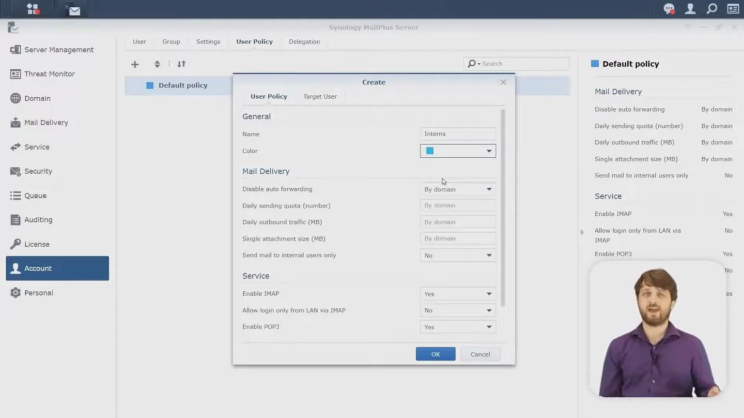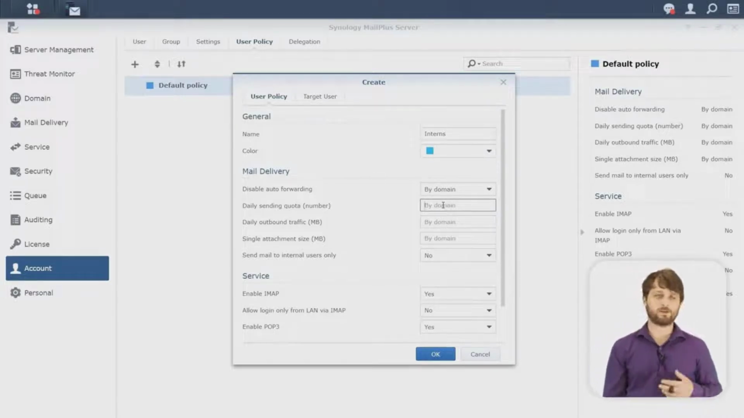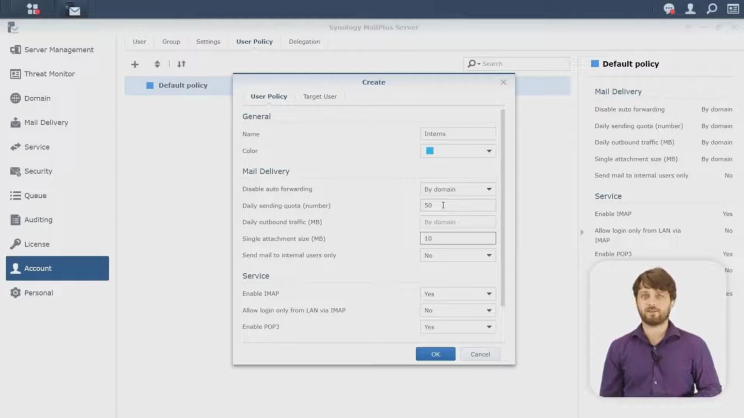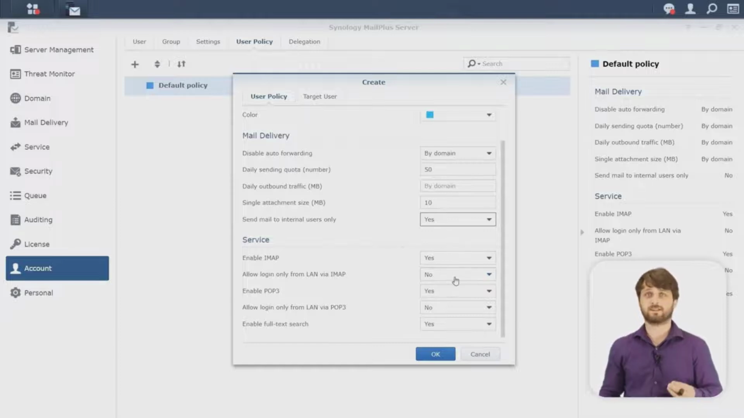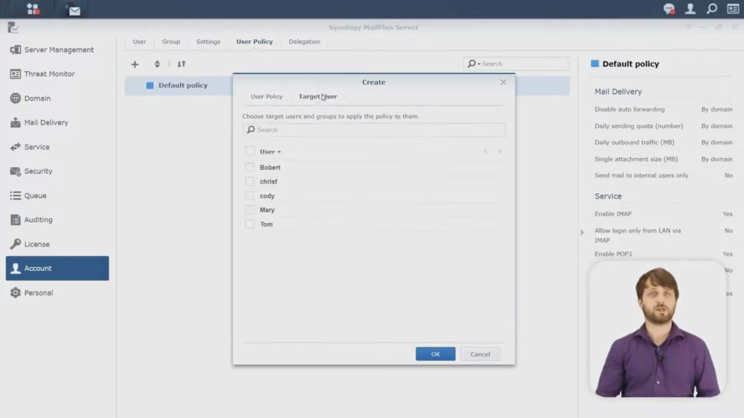We're going to select our color, and then you can throttle back how much this user can actually utilize the mail server. So for an intern, you might not want them to have unfettered access to the mail server at all times. So maybe 50 emails a day is probably enough for them. Let's say you wanted to restrict their outbound traffic, you could do so, or limit their attachment size on top of that. Also, you may not want an intern being the representative for your company yet. So you might want to just select that they can only internally email other users on the mail system. So that would restrict your intern users pretty nicely.